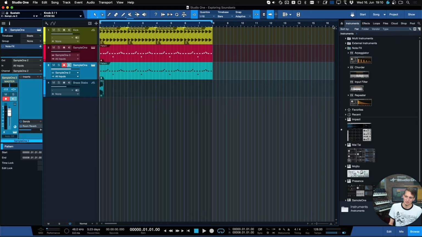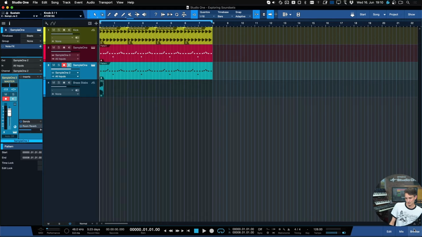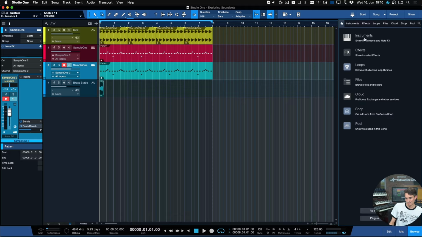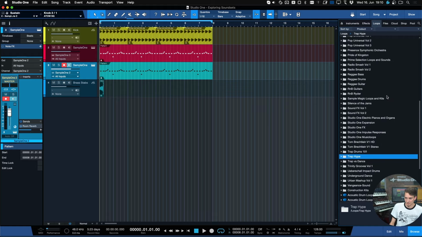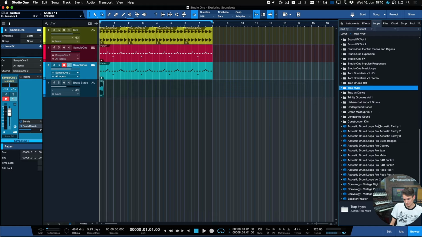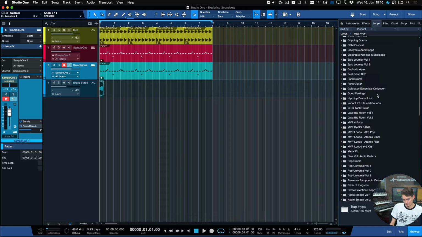So once you have them installed, you're going to find them in Studio One's browser. You can just open that here in the bottom right. And then you can access it in two different ways. You can either go to the Loops tab and then search by product. You have a couple of filters here, as you can see. And then all of the Soundsets that you have currently installed are going to be displayed in this folder structure.